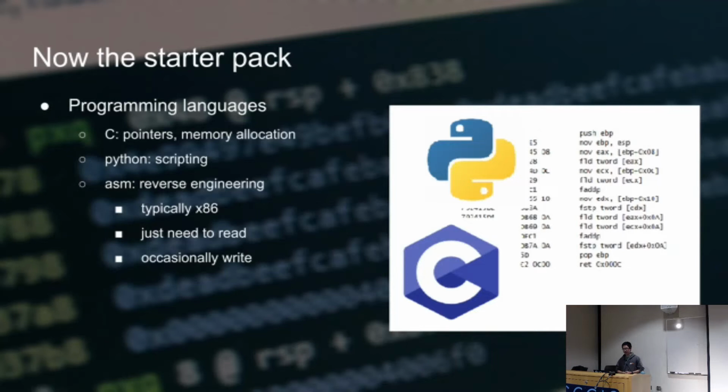The typical architecture that I've seen in CTF is x86. There's a lot of stuff in this architecture, but I honestly haven't really written a complete x86 program before, but I know how to read it. I spent a lot of time and also practiced through CTF. I just read it and got accustomed to it. So yeah, these are the programming languages that you're gonna need.